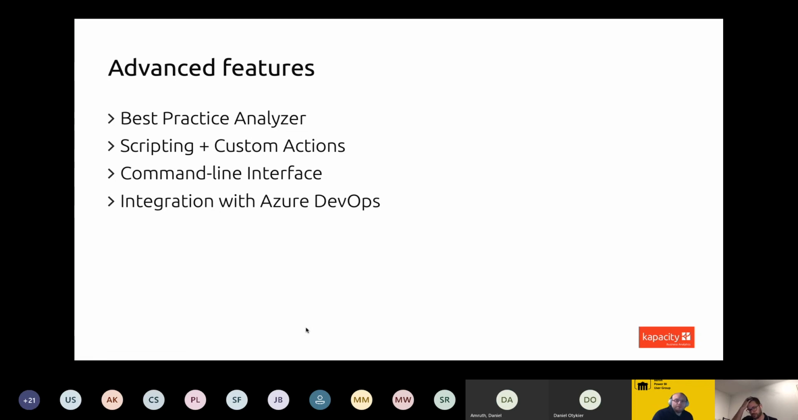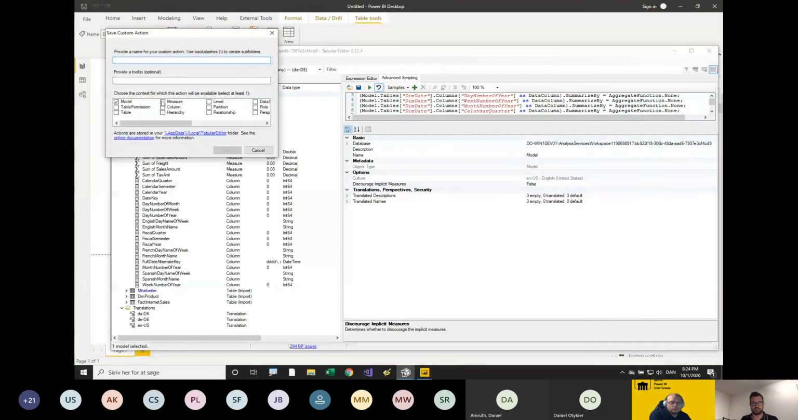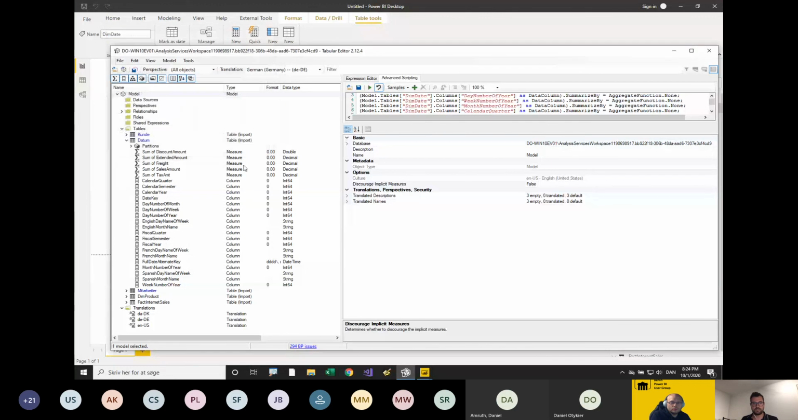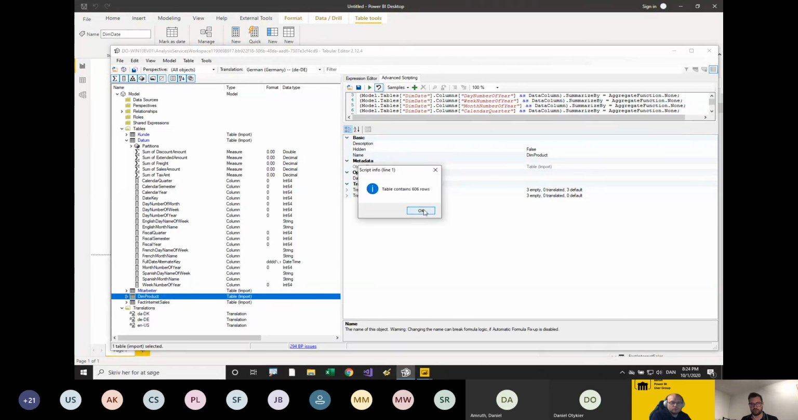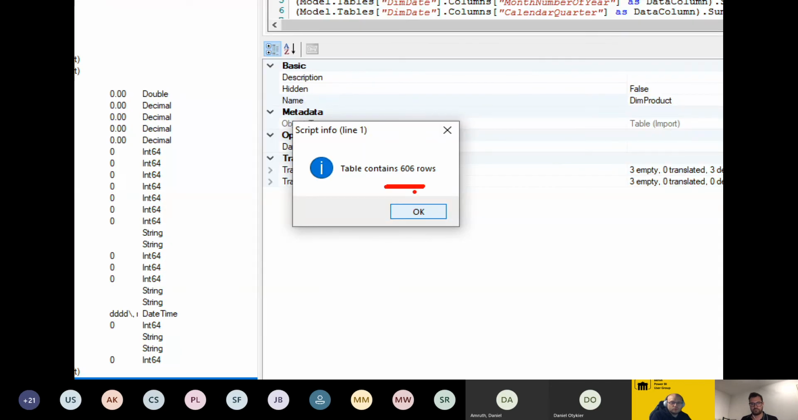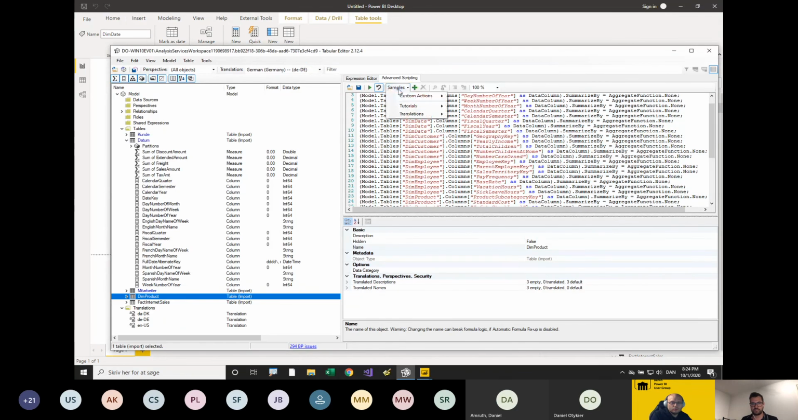You should know there are many other advanced features of this tool. Tabular Editor allows you, for example, to save the scripts that you create as custom actions, and once you save the scripts as custom actions, you can actually integrate them in the UI. So everything that I have here, for example, count rows on dim product, which returns the number of rows in this table, is actually just a script that I had previously saved.